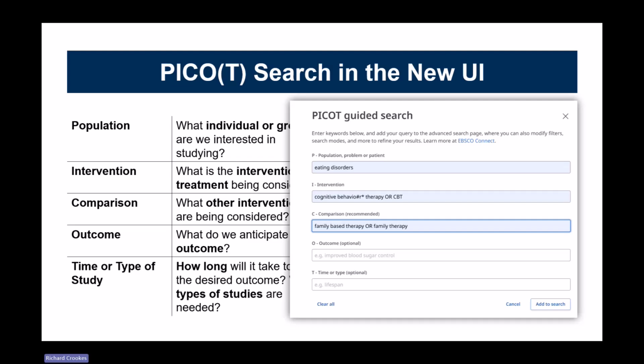And then we've added the time or type of study. So that could be how long would it take to reach the desired outcome? It could be within 6 months, for example. And also what types of studies are needed. So it could be randomized control trials, for example. So to give an example here, we will look at this topic today in more detail.